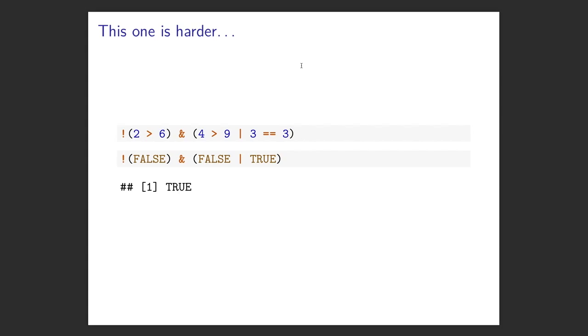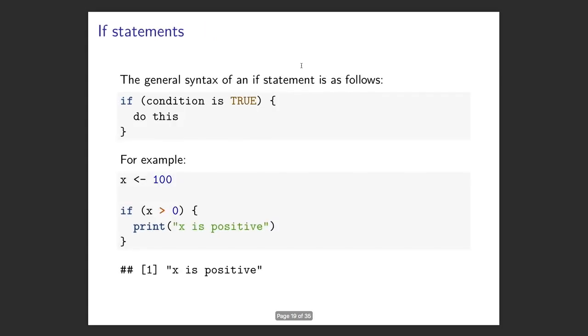So now we can put our logicals to work in if statements. Here's the general syntax. We have if, and then in parentheses, we have a condition. So that's 2 greater than 1, or in this case, x greater than 0. So in the parentheses, we have a condition, and this should return true or false. If it's true, we go into the brackets, and R will execute the code here. So in this case, we have x is 100. We test if 100 is bigger than 0. That's true. And so then R will print this statement.